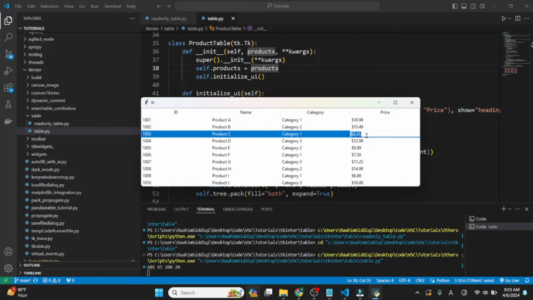Now, don't be fooled, because what's really going on behind the scenes is that we've spawned an entry widget at this location on top of the Treeview widget. And we took the text from the Treeview cell, the 8.95, inserted it into the entry widget, highlighted it with the blue highlight, and now it looks like it's being edited. See? You can't even tell that we've done this. It's that good of a replica.